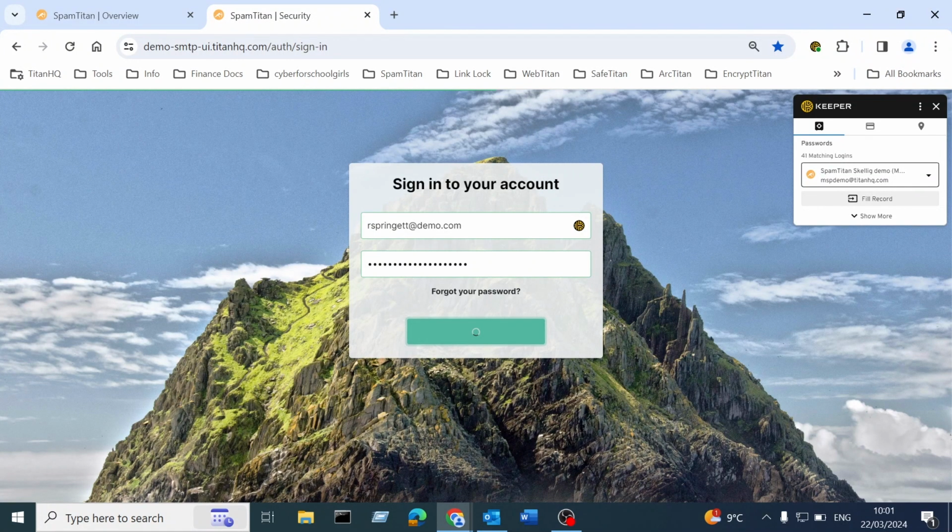Now that is complete, I'm going to move on to the first step, which is adding a domain. For SpamTitan to accept email for a domain and filter it, that domain must first be added to SpamTitan. To add a domain, I'm going to do this from my overview page, which is the default page that is shown when I log in. Here, I'm going to scroll down and click Add Domain.